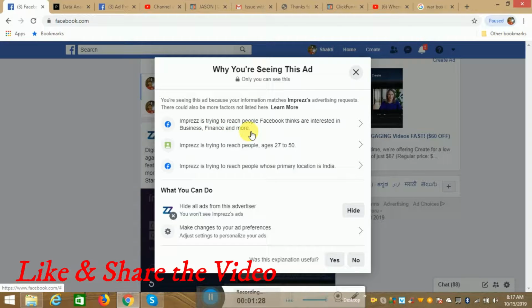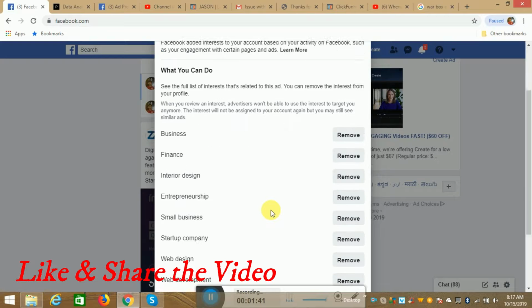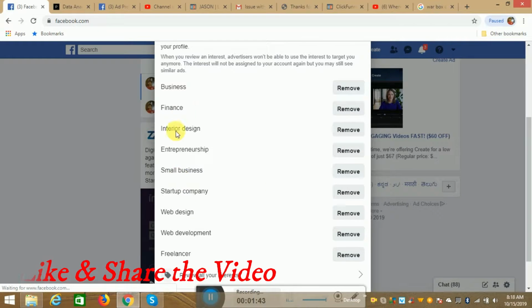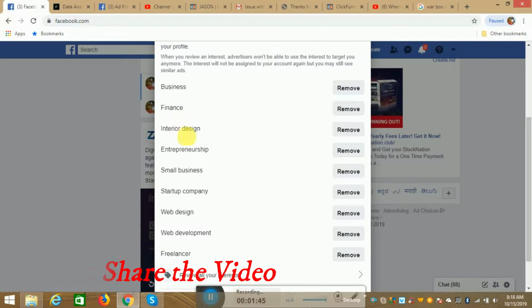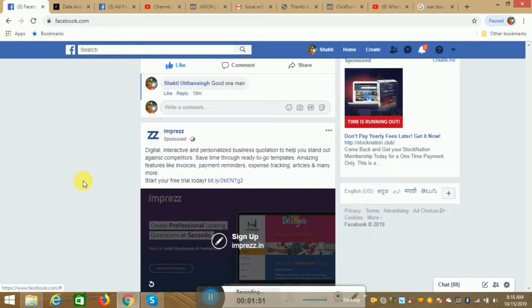So what information are we getting? That this particular company is targeting people whose interests are in business, finance and more. If I click on this arrow button, it will show me the various interests that this particular company is targeting. You can see business, finance, interior design, entrepreneurship. So there are around 7 to 8 interests that this particular company is targeting.